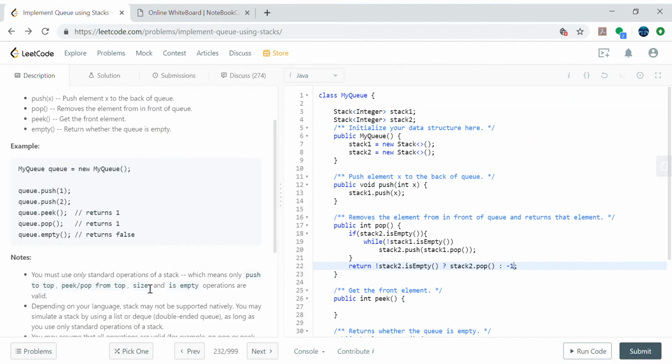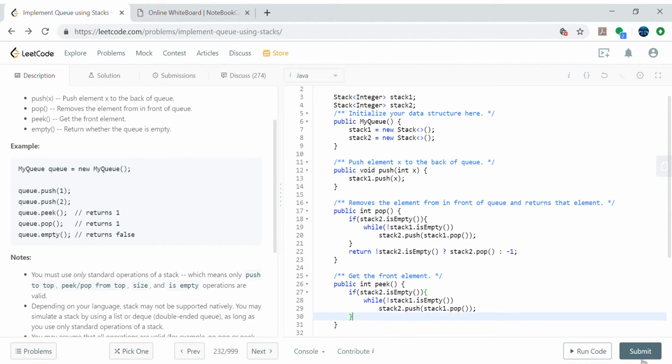So literally I need to copy the same code here in the peek as well. So I did the same thing, and let's go ahead and do the same thing here as well. So stack 2 dot is empty, right?